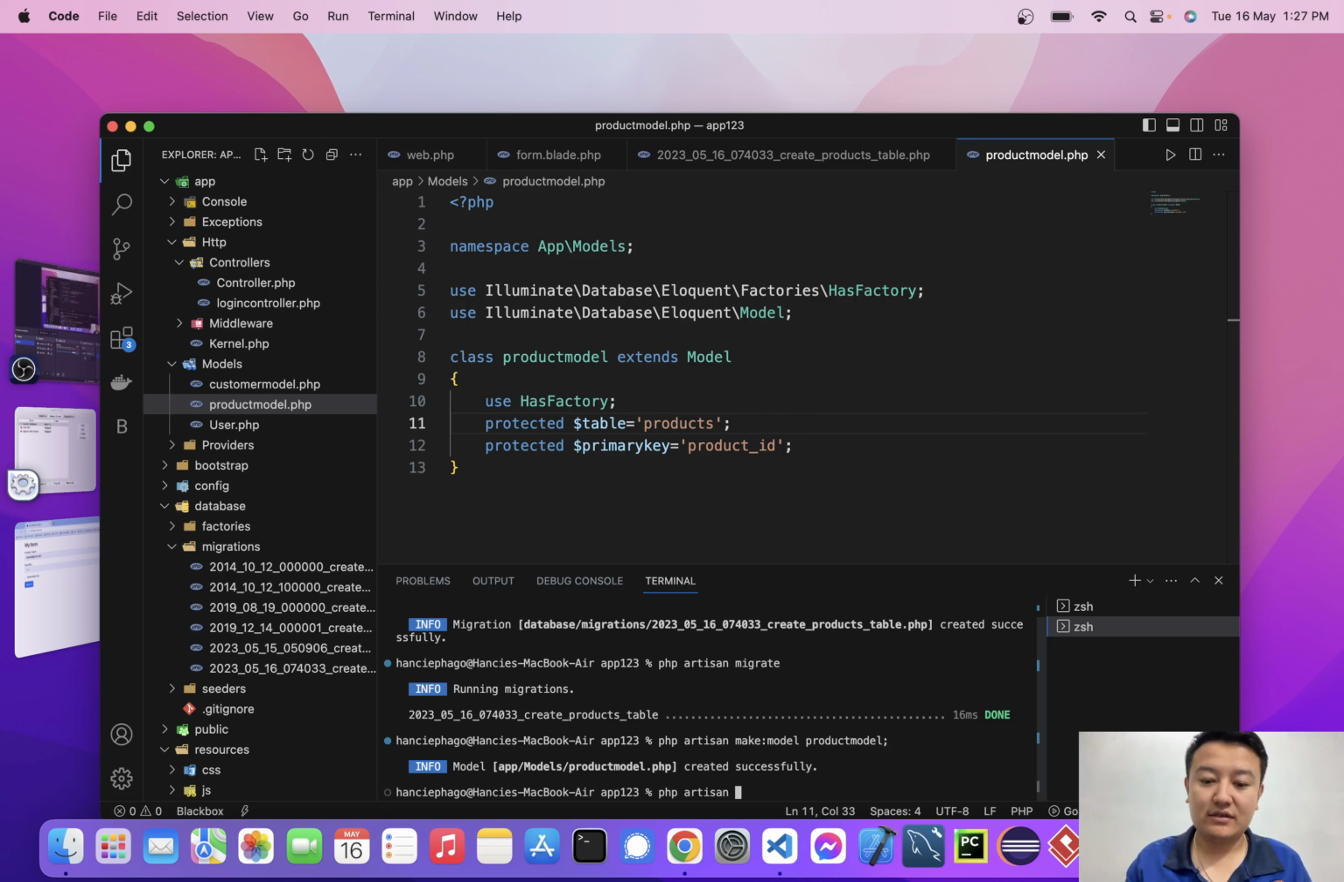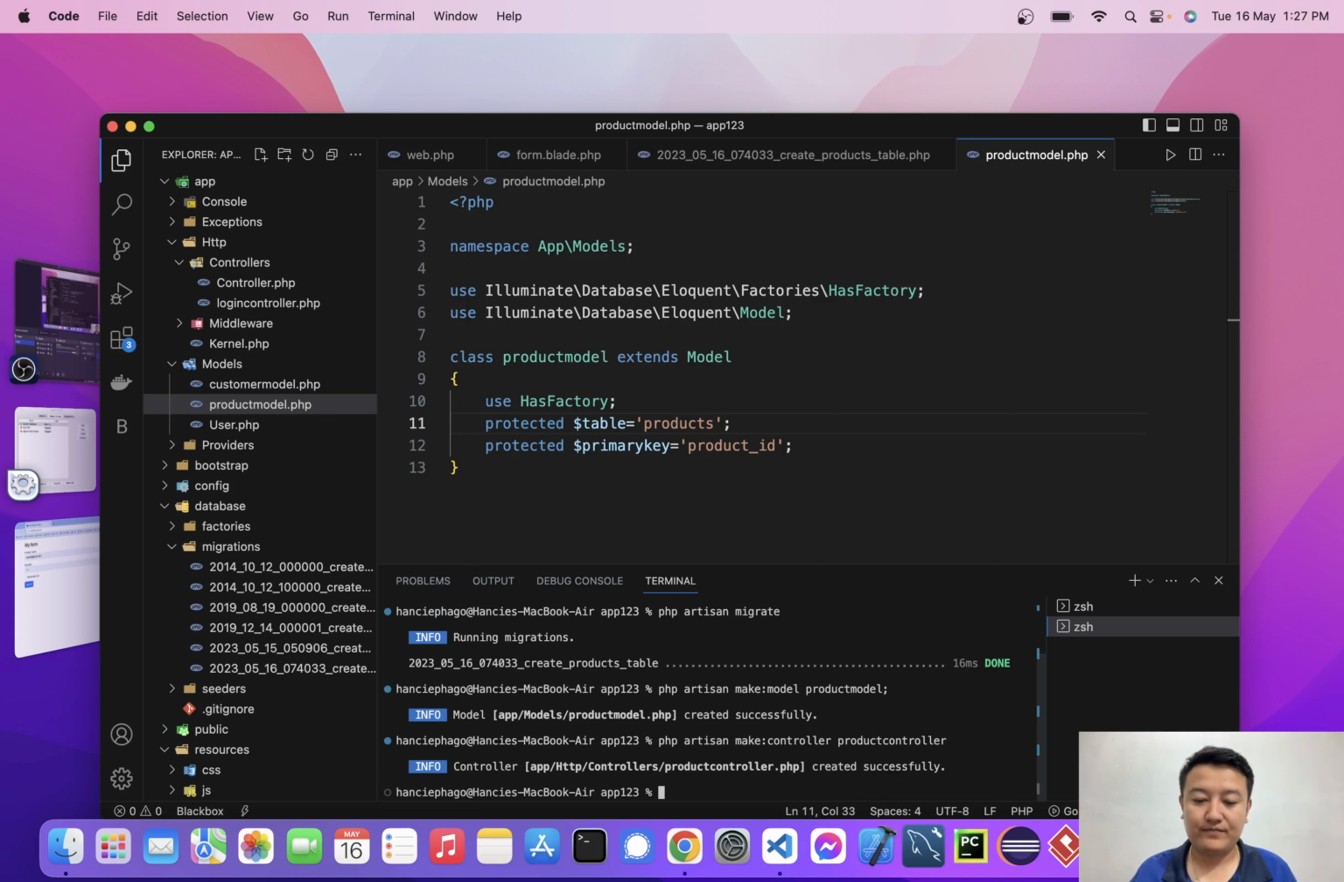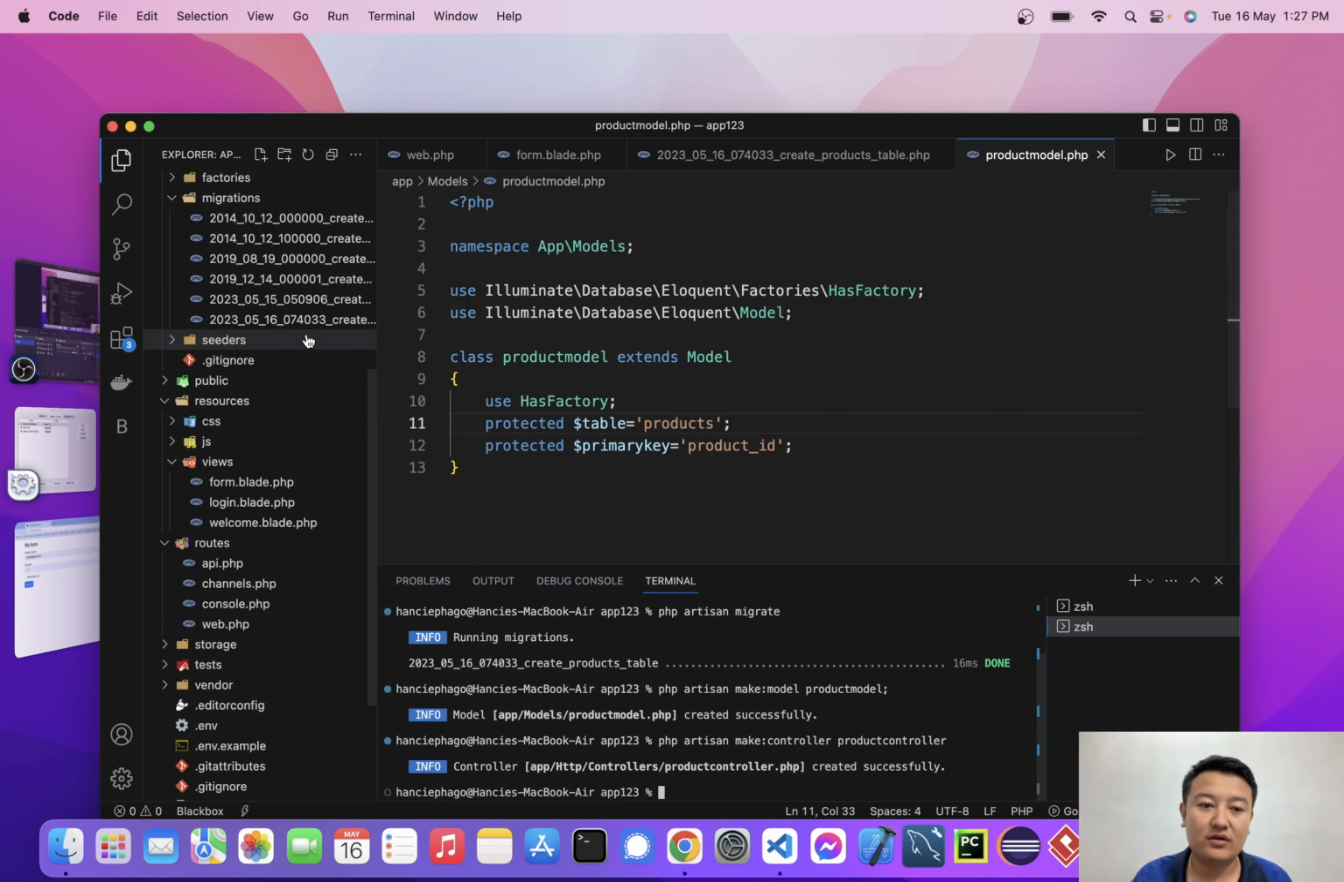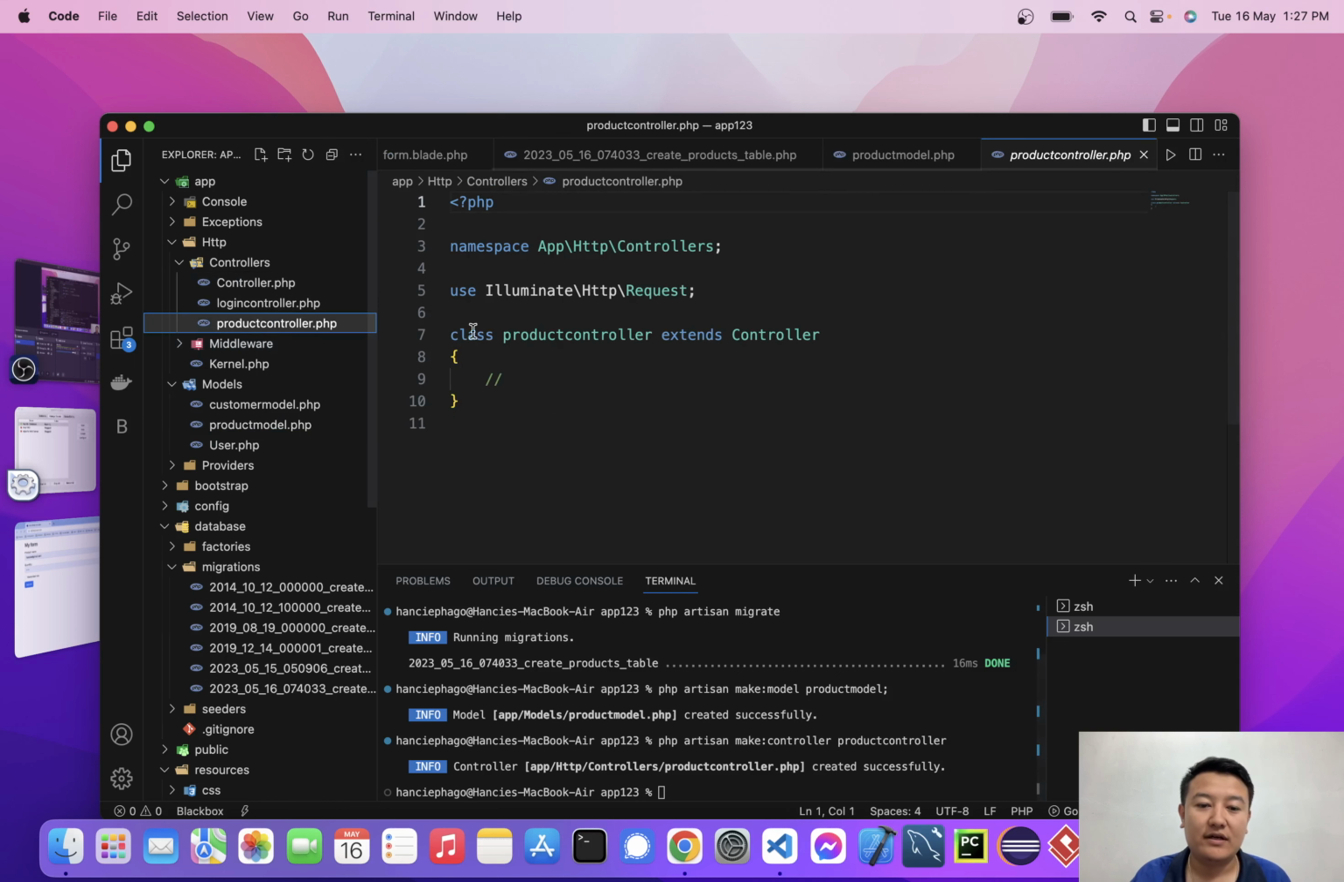Now the next thing I have to do is create the controller for this. php artisan make:controller ProductController. Now the controller has been created successfully. Here it is, ProductController.